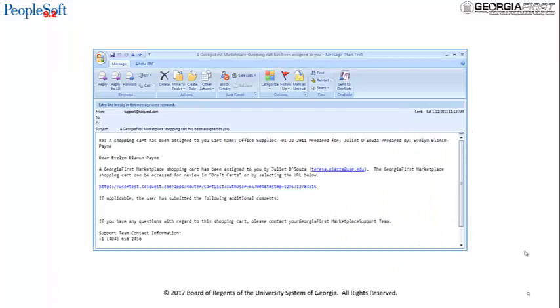First, you will receive an email like this one when another shopper's cart is assigned to you. You must then retrieve that cart from the marketplace. Second, you will need to change the requester's name on an assigned cart. I will explain these differences as they become relevant during the lesson. Let's begin.